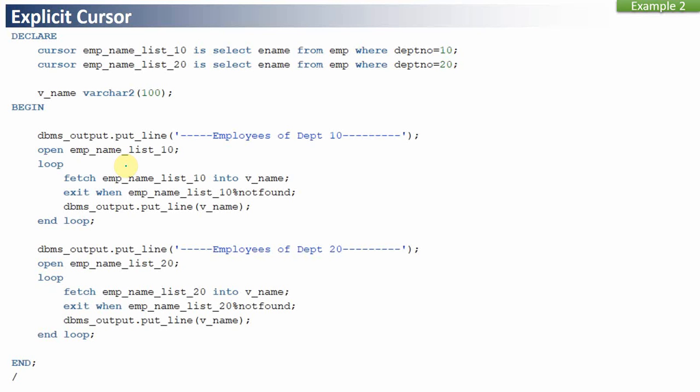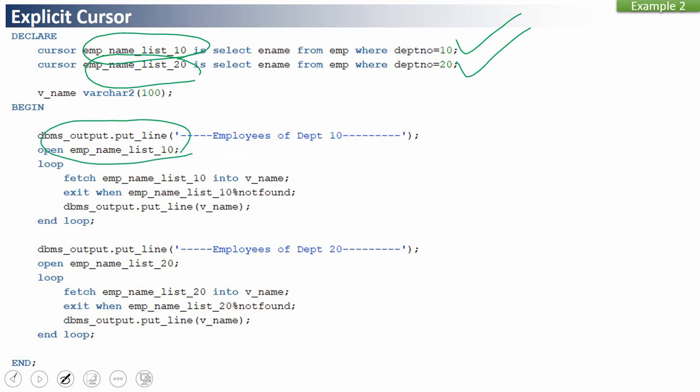In the previous example, we were getting a list of names from the employee table. Suppose we want to get the list of names of those working in department 10, and in some other place we want to access the list of names in department 20. Typically we will define two cursors, one for department 10 and another for department 20. We can open the first cursor and loop through it to access the list of employees working in department 10. In the same way we can open the second cursor and loop through it to get the list of employees working in department 20. First let me execute it, then we'll go for the next example.